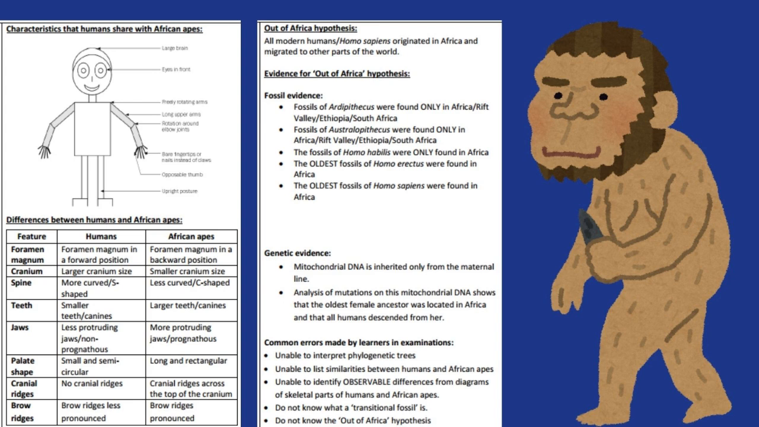Genetic evidence. Mitochondrial DNA is inherited only from the maternal line. Analysis of mutations on this mitochondrial DNA shows that the oldest female ancestor was located in Africa, and that all humans descended from her. Common errors made by learners in examinations.